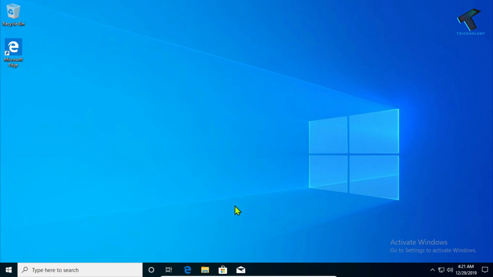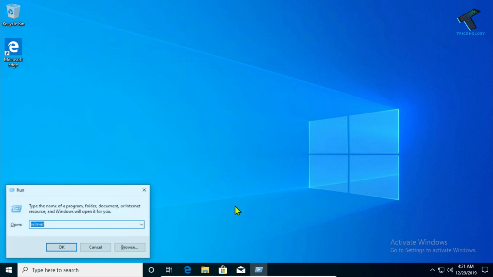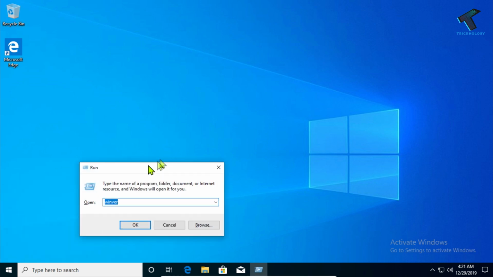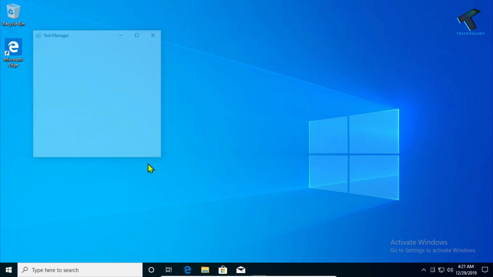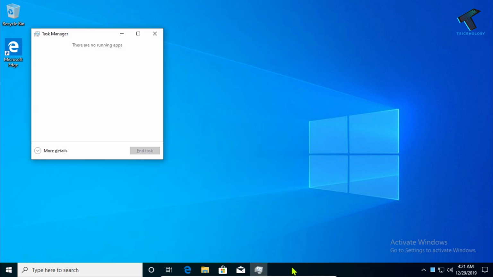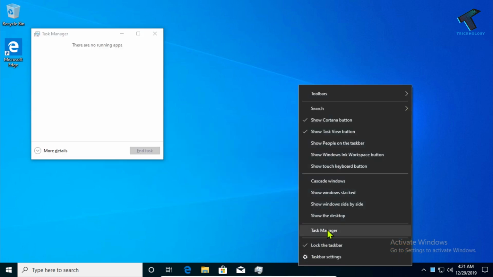At first, you need to press the Windows and R buttons together on your keyboard, and you will get this Run dialog box. After that, you have to type taskmgr over there and press Enter on your keyboard. Also, you can right-click on your taskbar and click on Task Manager.